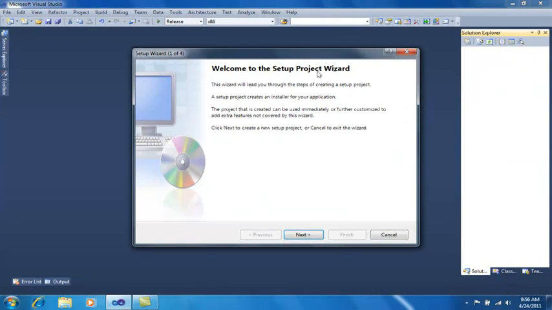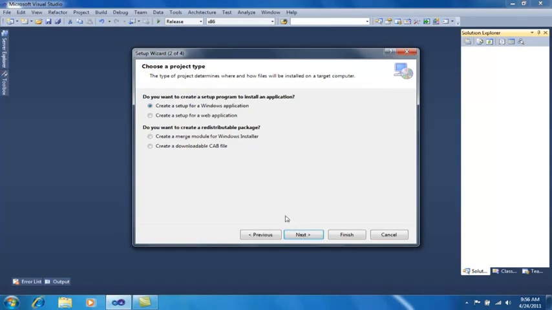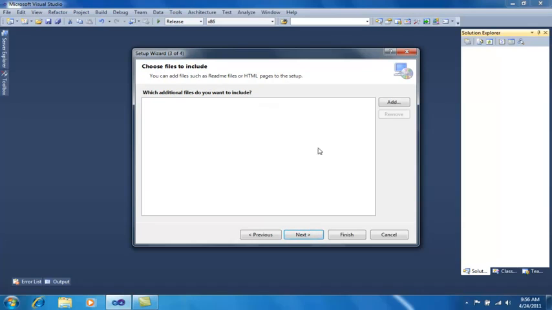So this is the setup project wizard. There are 4 options which you can select from. Create a setup for Windows application, for a web application, or a merge module project, or a downloadable cab file. For this project I want to create a setup for Windows application, so I'll check this radio button and click on next. Now I have to include the files that I am going to include in my setup.